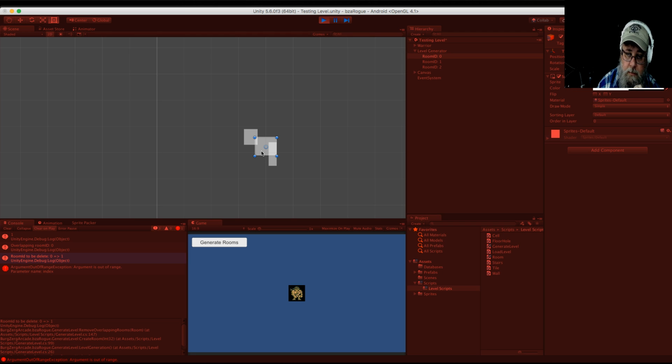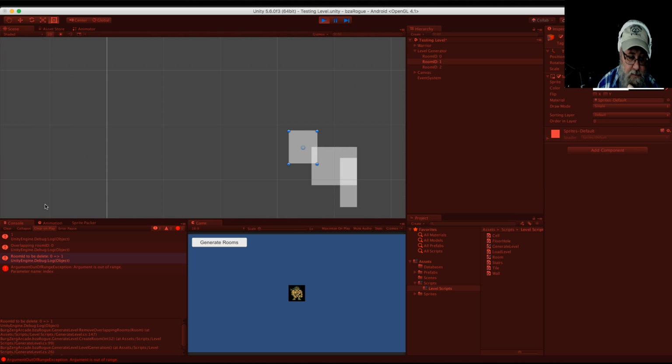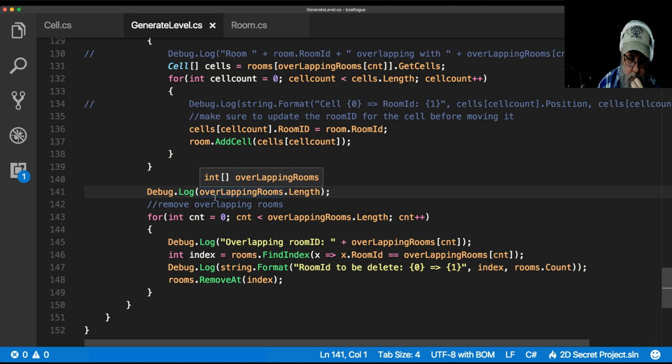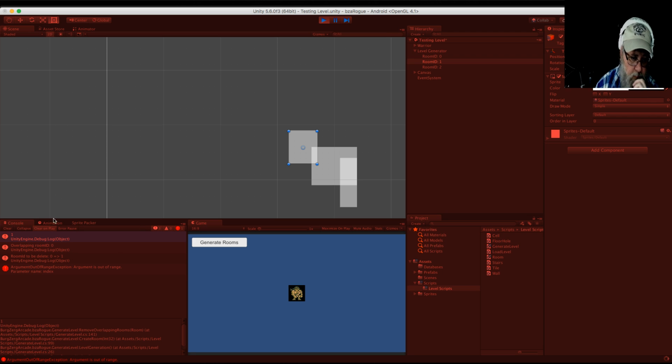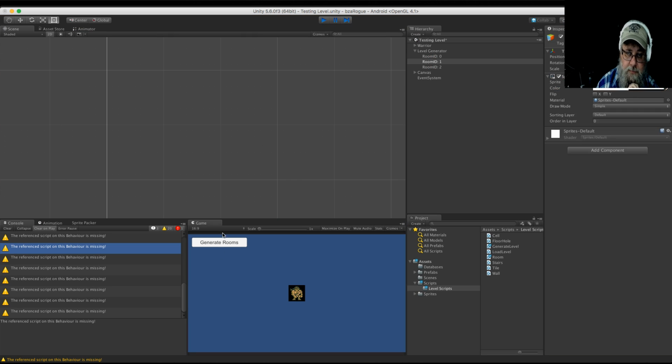So room 2. Well, room 1 collided with it. I'm not sure why we even got to room 2. Room 1 collides. Okay, that's where that one came from. Keep forgetting that.